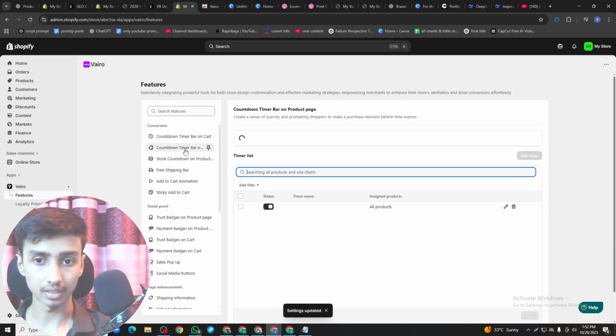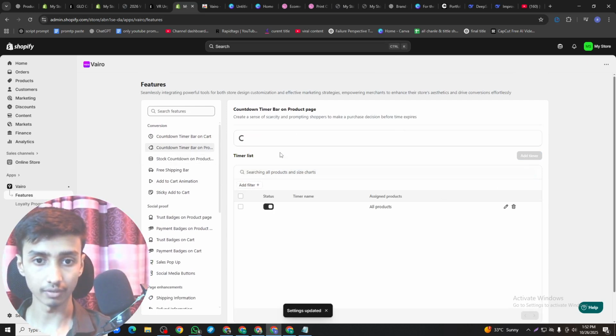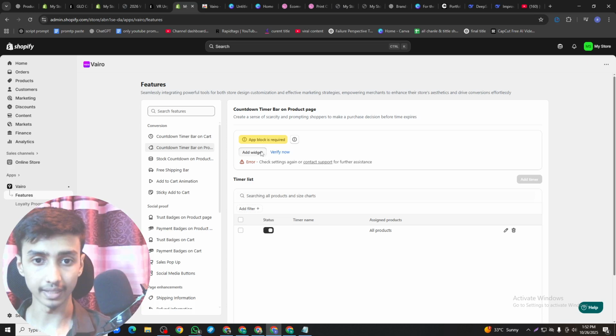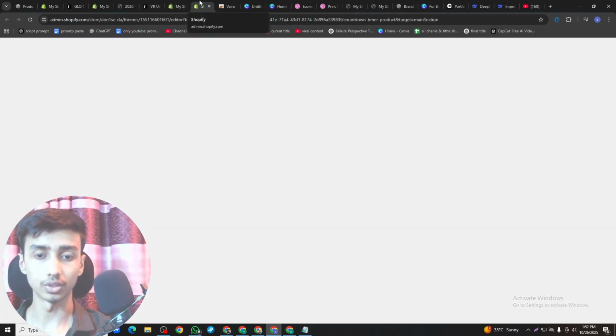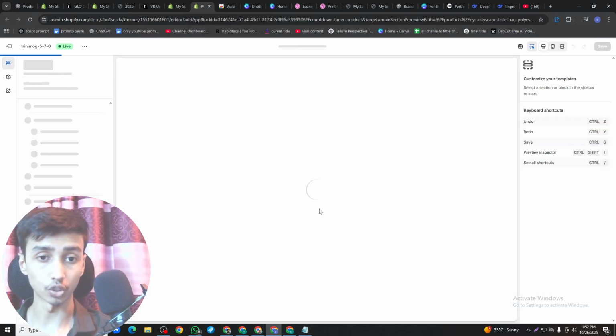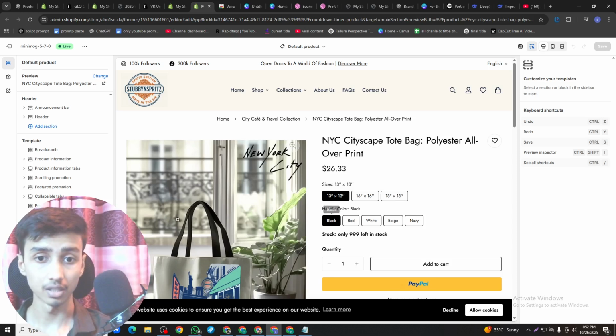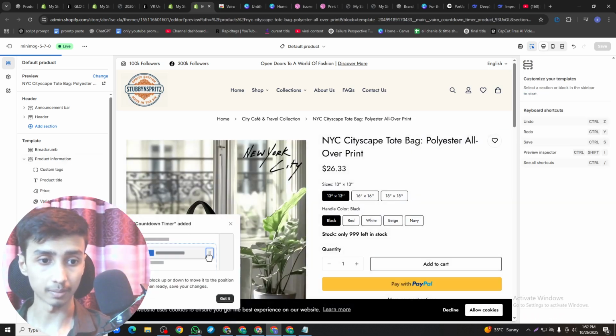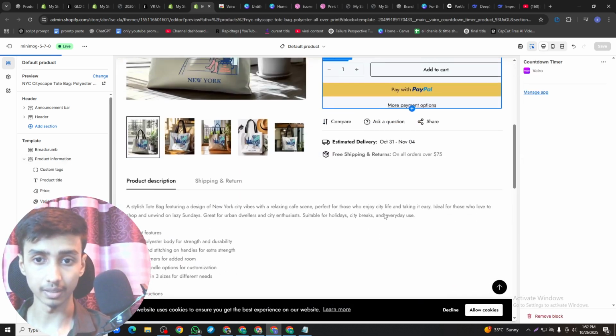Okay, let's go to timer counter. This is also applied. If I click verify now, the widget will be applied, add widget. So the widget will be added into our store. Okay, pretty simple and straightforward. There are a lot of features for the product page especially. So if you want, you must use these apps. I 100% recommend. Okay, as you can see, the timer is at the very bottom.